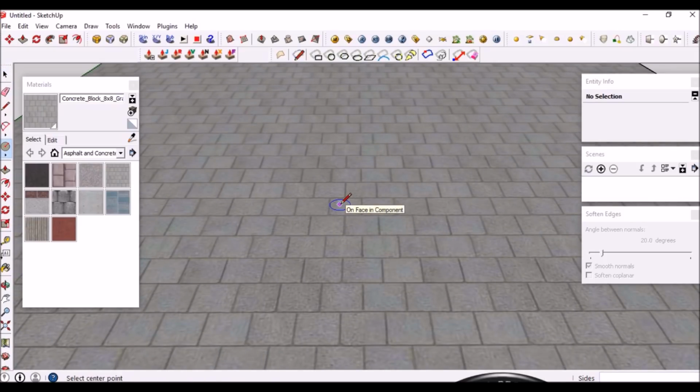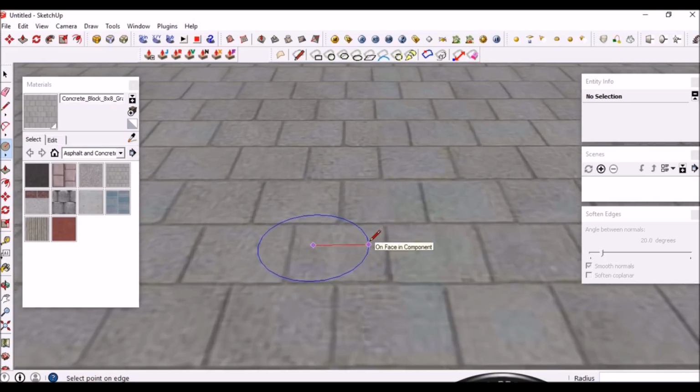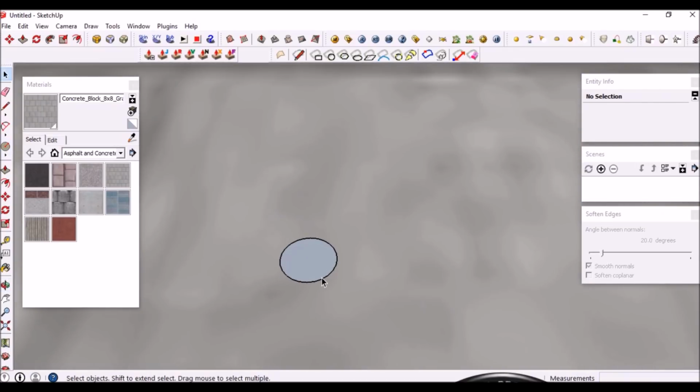So let's say you want to make an M12 bolt. I'm from Europe, so we have the metric threads over here. So you're gonna make a circle with a radius of 6 millimeters. So press in 6.